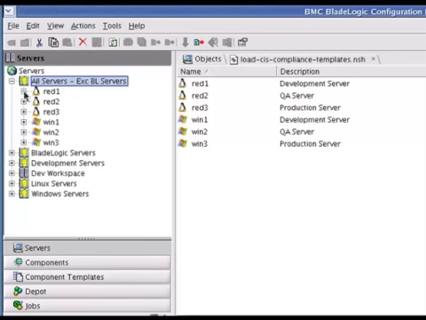Expanding the All Servers Smart Group, we can see the servers contained within that smart group. A smart group is a dynamic group based on object property rules.